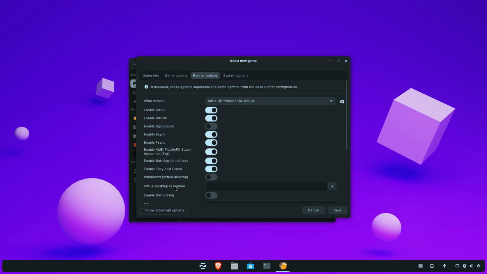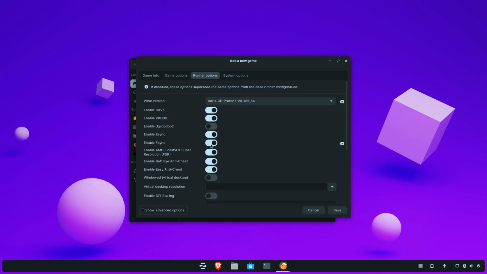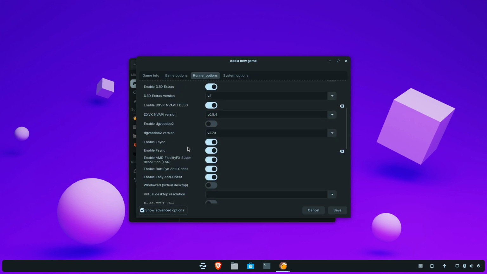Enable the advanced options if you want to see more details. Notice that I am able to turn on Fsync. This is because of this Xanmod kernel that we installed earlier. This function does not work on the default ZorinOS kernel. If you don't have RTX graphics card, you can disable NVAPI as this is for enabling DLSS, but it doesn't work on AMD or GTX cards.